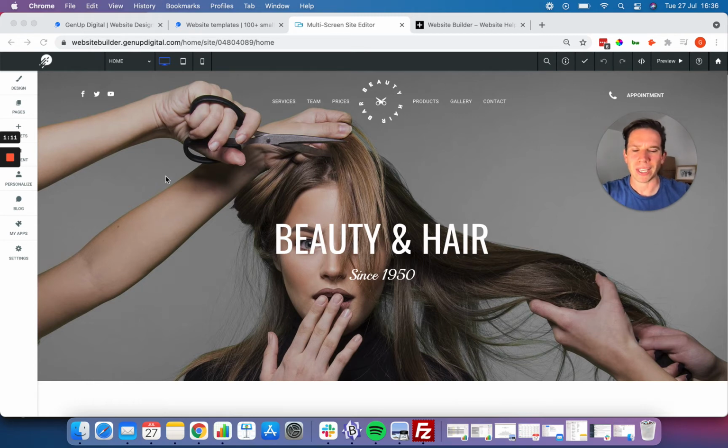6 different pages. And over on the left hand side here, we can add additional pages, we can add new features and widgets, we can add a blog, because there's not a blog on here at the moment, plus lots and lots of other settings.